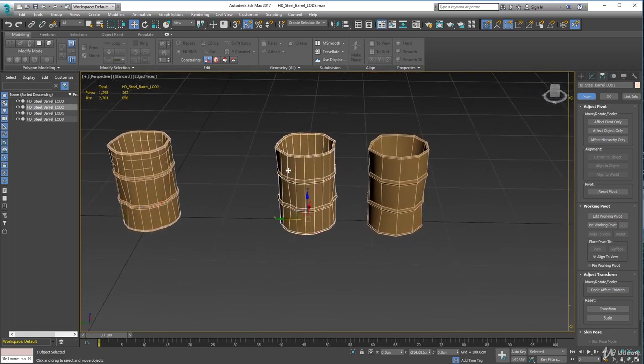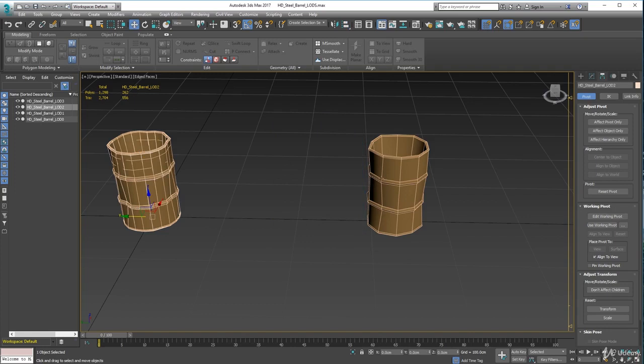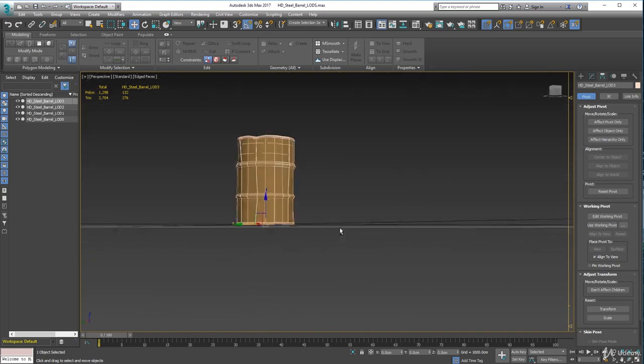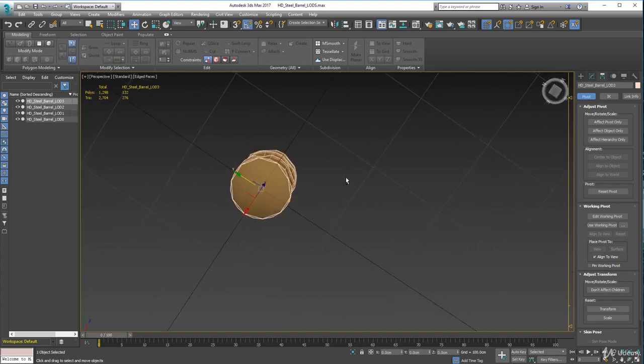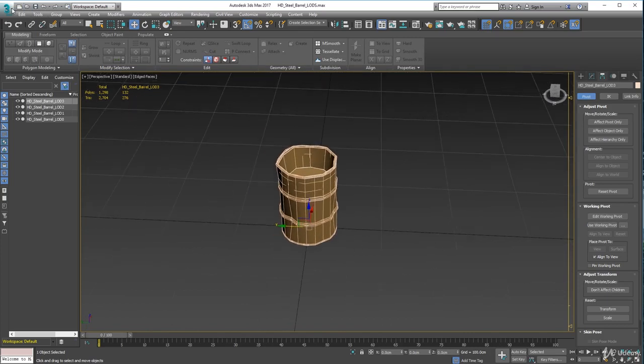And do the same for these other ones. Select it, click Align, click on the LOD1, X, Y, Z, apply. And the last one, do exactly the same. Align and click on that. X, Y, Z, apply. Okay, there you go. That's all our barrels on top of each other, LOD'd. Let's just save that out.